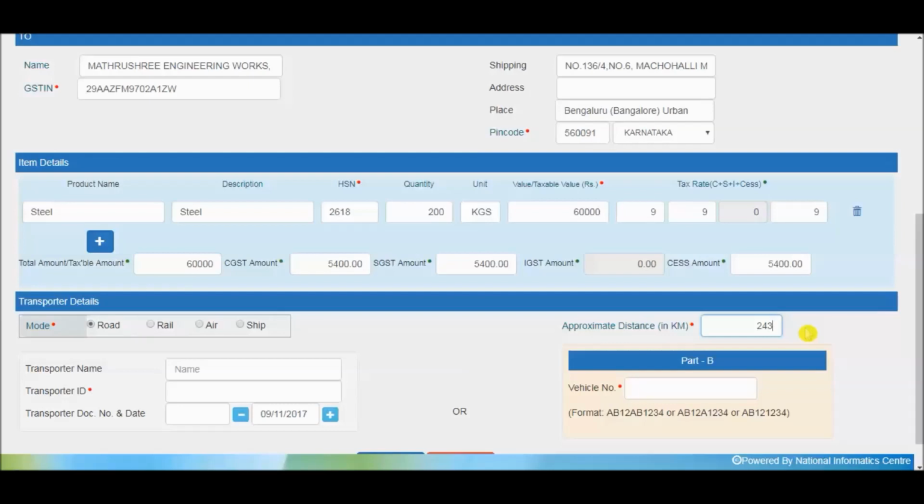The part B consists of the entry for transporter details or the vehicle number. You can enter the vehicle number by which the goods are transported. If the vehicle number is not known when the e-way bill is being prepared, the transporter details can be entered. Type a few characters of the transporter name to see a drop-down. Again, remember that this is possible only if you have updated the transporter master. Now select the name and the other details such as GST or transporter ID is displayed. If you are moving your goods yourself, then your GST can be entered as a transporter ID.